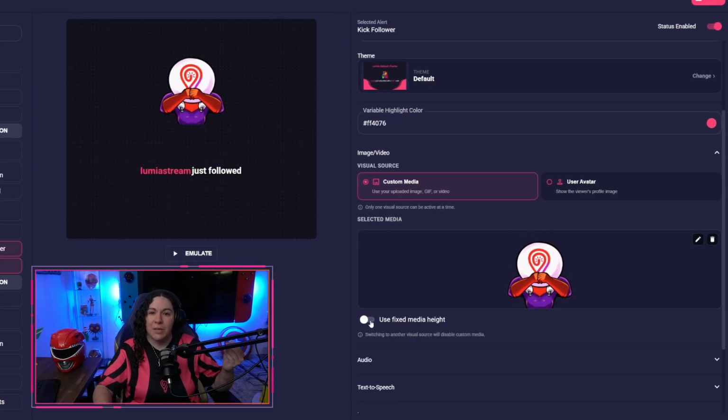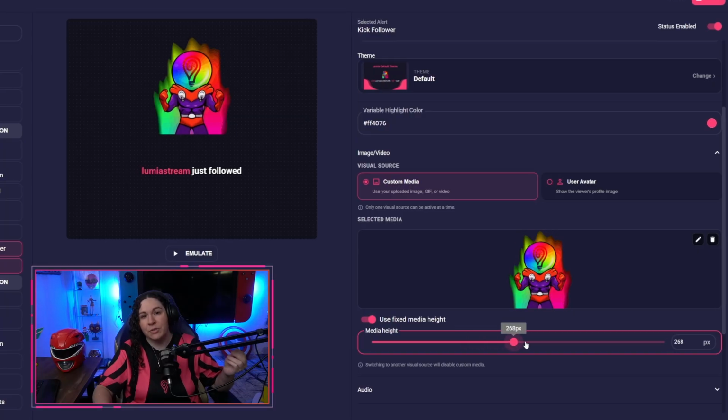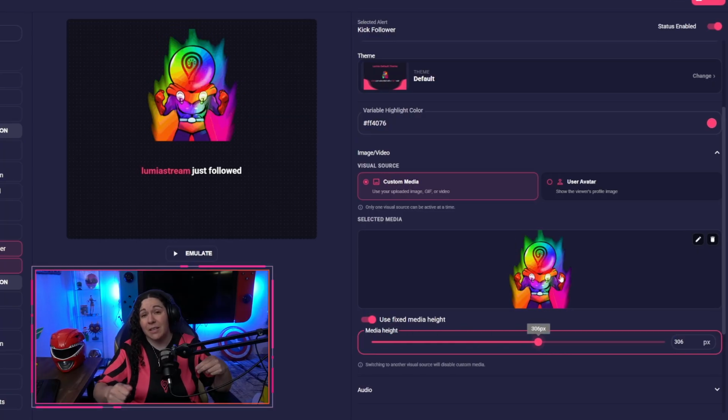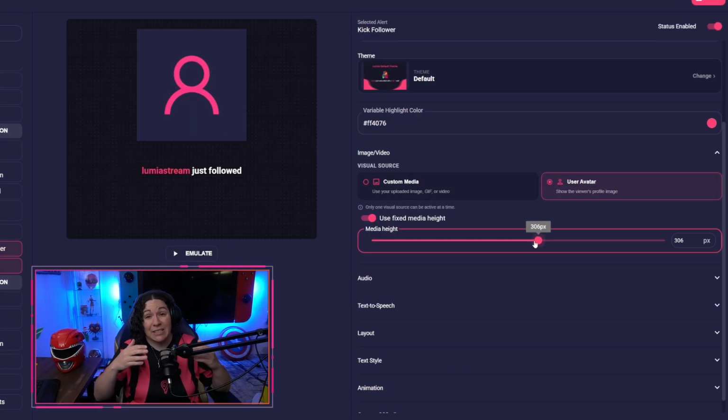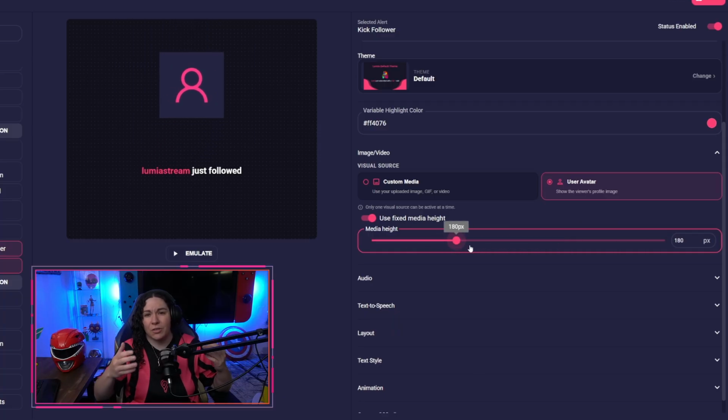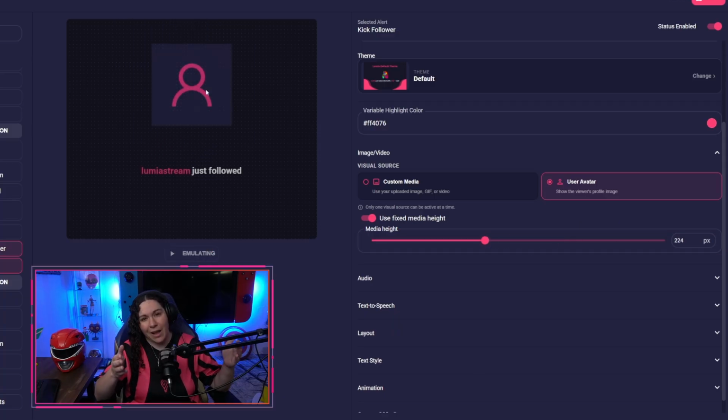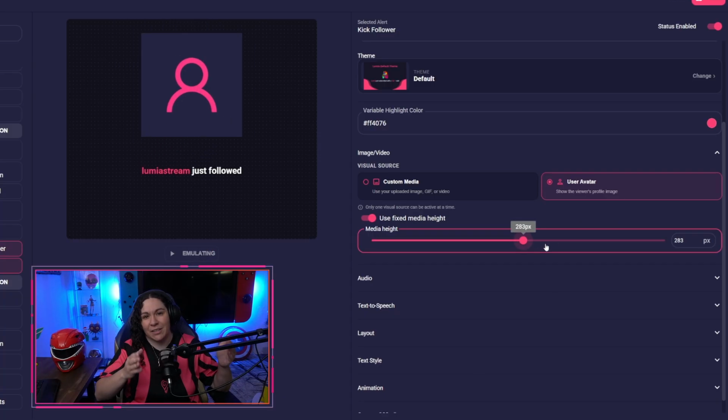You can use this for your media sources, but a lot of people are using it for their avatars. That's because different platforms have different size avatars, so to make sure that it all stays consistent for your alert, I highly suggest you toggle that on and set it to what you like.